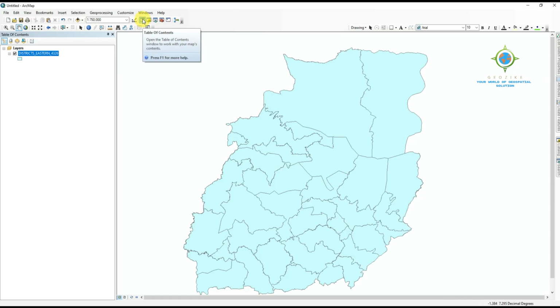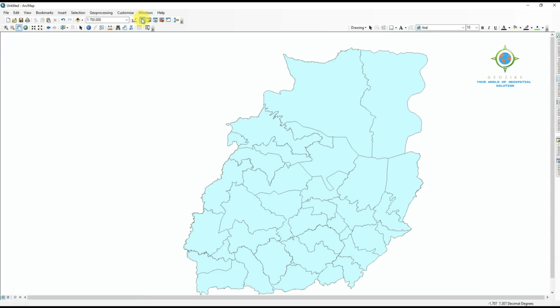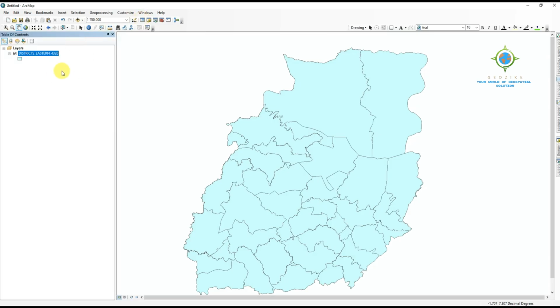Then the next item here is the table of contents. The table of contents here, as explained in the previous video, displays all the layers of our map data that we add to the software. It helps us to organize and manage our map layers to produce a beautiful map. In case you mistakenly close it, you can bring it back by coming here to the table of contents and clicking on it to bring it back.